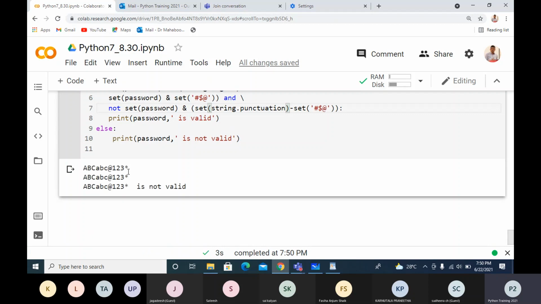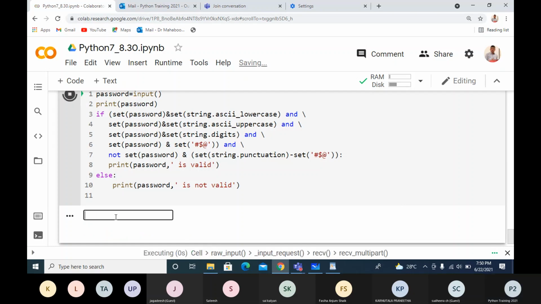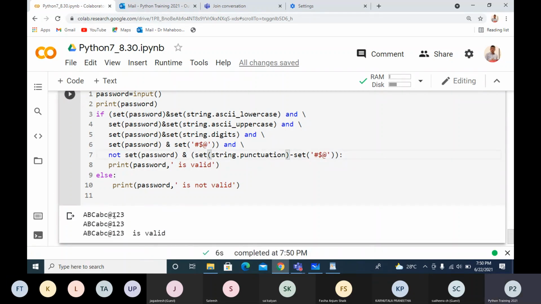Why is it not valid? Because there is an asterisk present. Even if I take any other special character, it should not allow. Now if I remove the asterisk, it will say it's correct. So I'll take this and remove the asterisk. Now it says it is valid. So I should not have any special character other than these three.